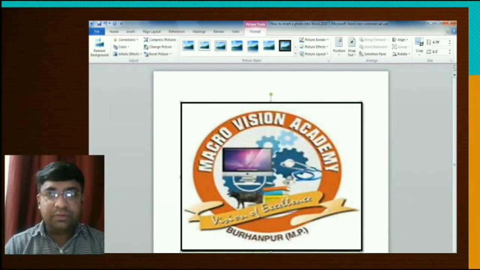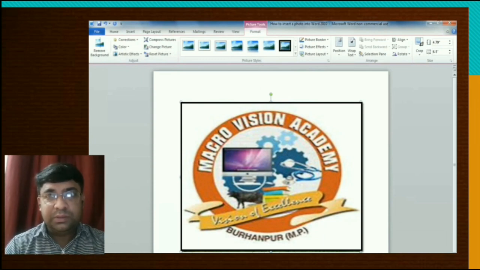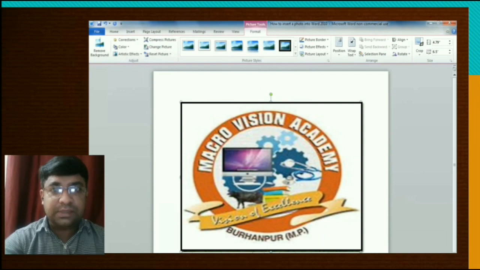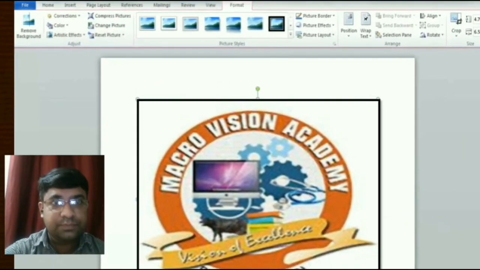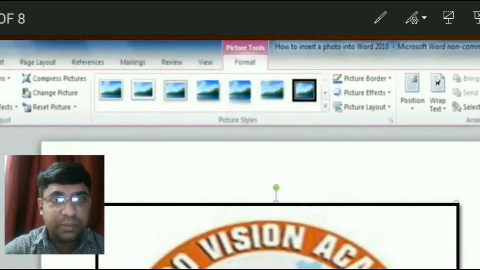So students, when you add a picture or a clip art in the document, you will notice that a new tab, the format tab, is added to the ribbon under the picture tools. You can see that in the diagram. Okay, this is the format tab under the picture tools.